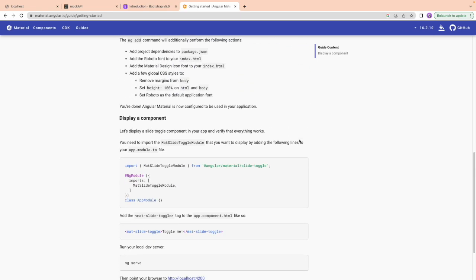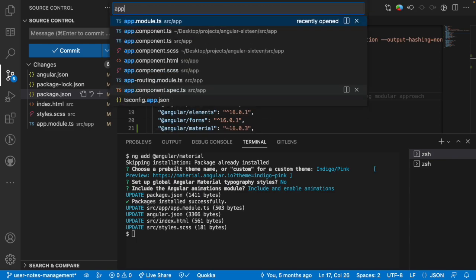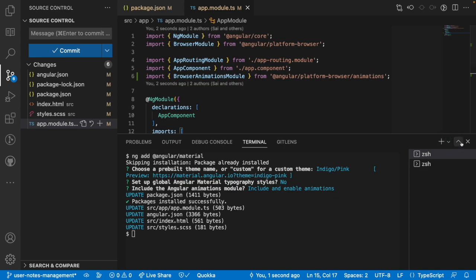Whenever you want to access any Angular Material component, that particular module has to be included in your module. For example, in this case, let me check that in our app component. Why? Because we don't have any other modules as of now. So let me go into app module and let me minimize this.